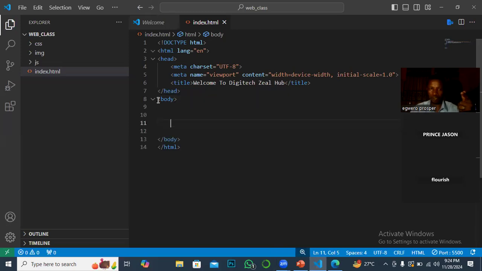So this is the opening tag of the body. Then this is the closing tag of the body. So you have not programmed anything here.